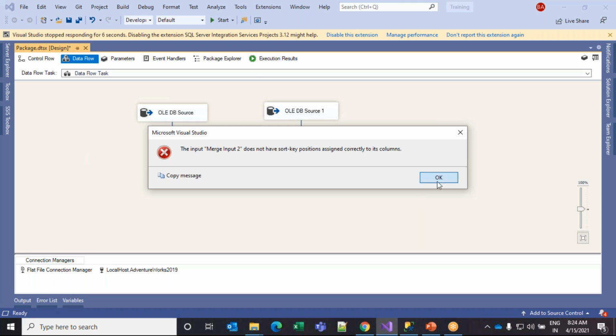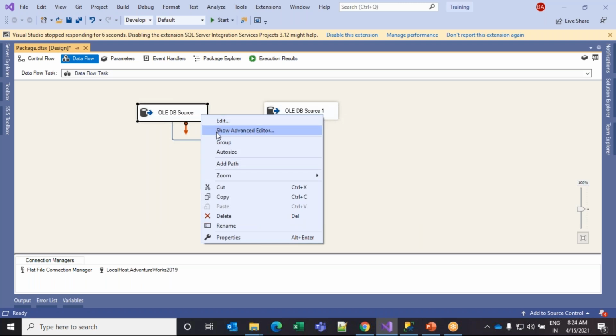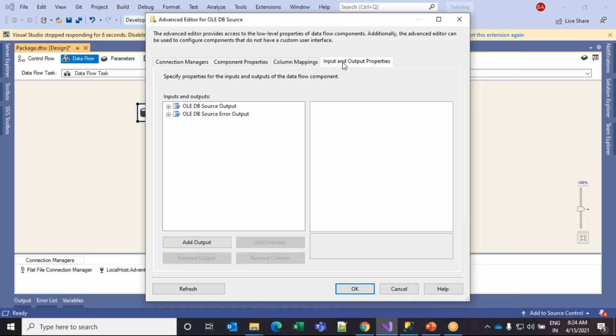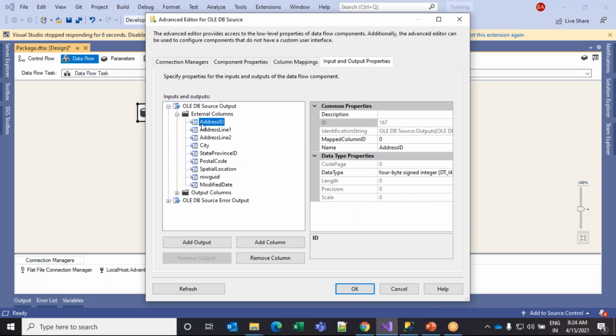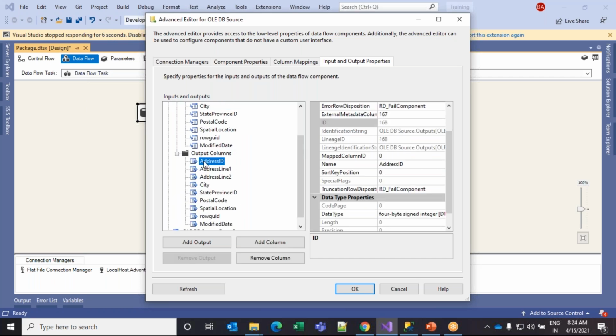Okay, so now what I have to do is go to show advanced editor. Is sorted is true. Here it is true. For city I've put it as the sort key. Okay, let me put it for row GUID.